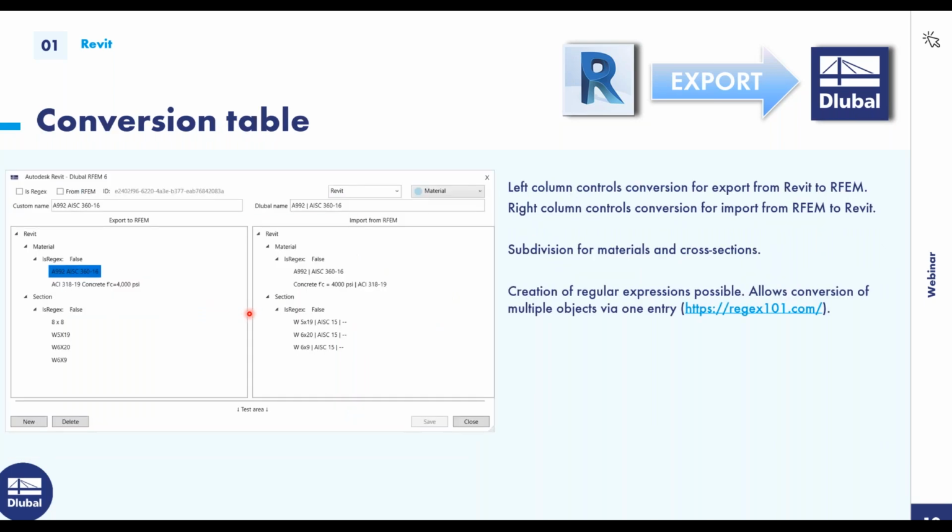Then the next topic is conversion tables. This is a topic that comes up with every exchange between software programs. Materials and section names must be converted between programs because the names don't match up exactly. With this conversion table, we modified this a bit for RFEM 6 versus RFEM 5. The reason for this is because the conversion tables are now found in Revit itself. And you can see this table shown here.